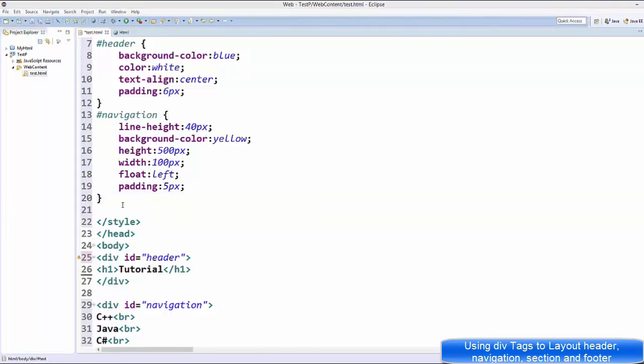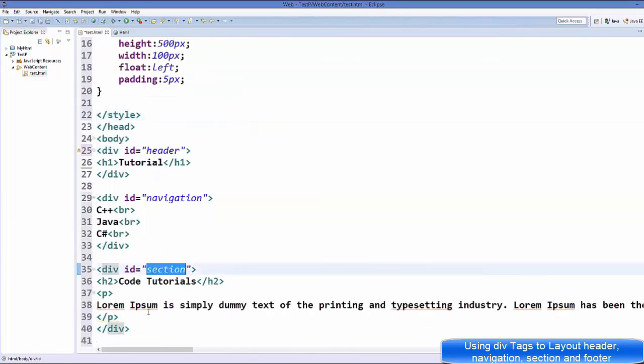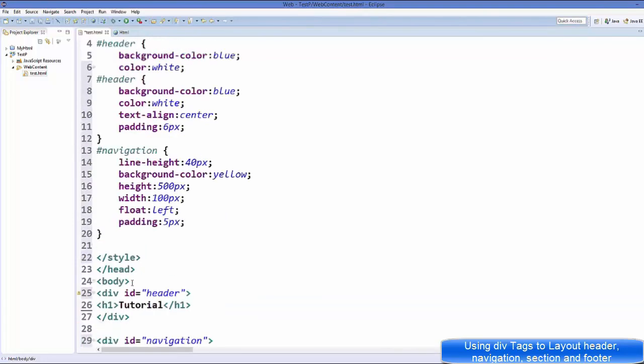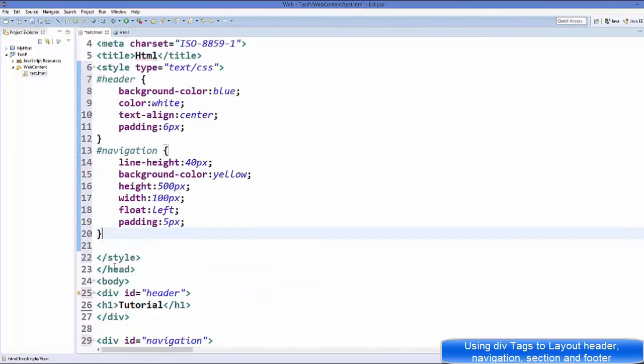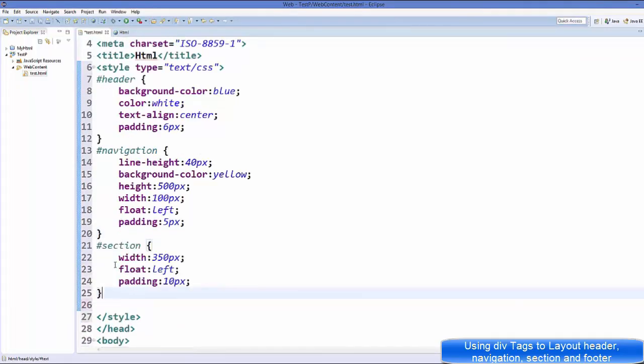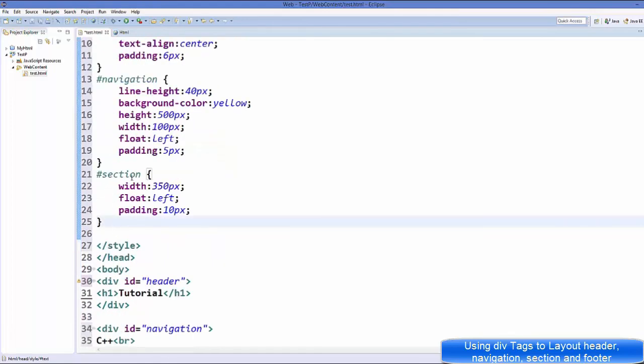Now let's add the style for our section ID. So for this area, let's add the style. So just add this style there, which is hash section, and inside the curly braces just add the width, which I have given is equal to 350 pixel, and this section is also floating to the left, and padding is equal to 10 pixel here.